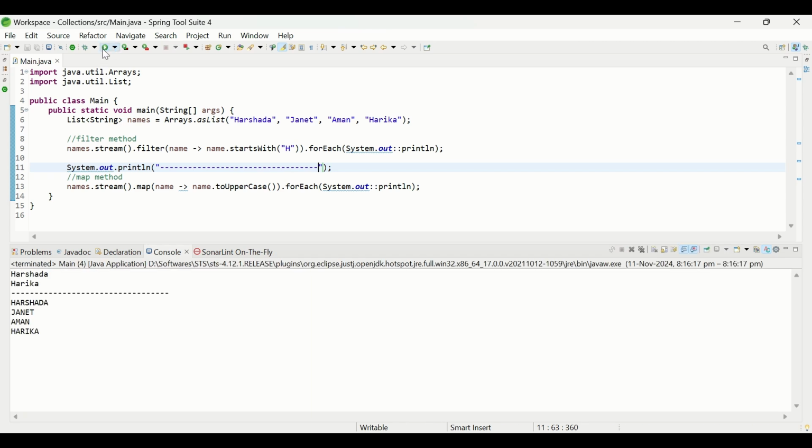and you can see it has converted all the names into uppercase. So here we transform each name to uppercase. The map method is excellent when we want to apply a function to all the elements in the stream. Now let's talk about flatMap.